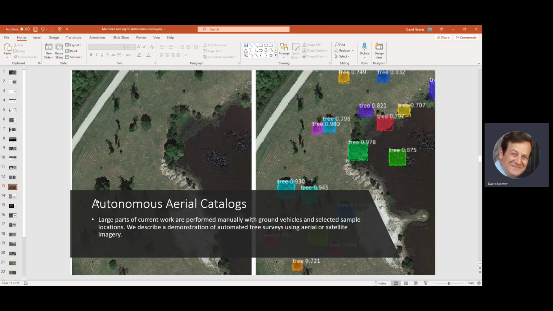So we basically built an aerial catalog autonomously, and typically this is done by the Corps of Engineers manually with ground vehicles, and you do ecological studies where you look for sample locations and then generalize to the broader forest. But there is a ton of drone footage associated with surveying federal lands, and we think this is a useful application of both the breakthroughs in drone technology, and also the breakthroughs in computer vision.